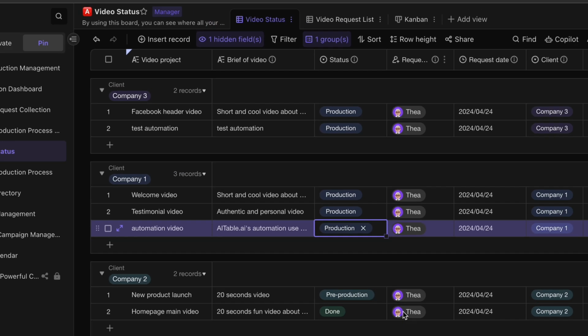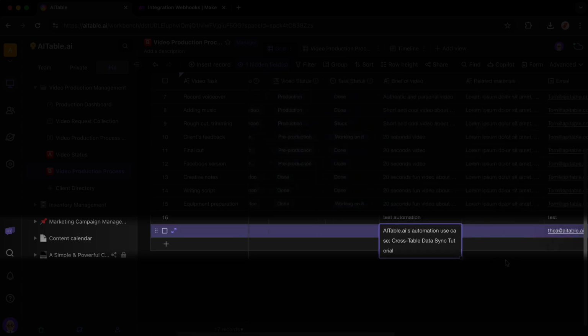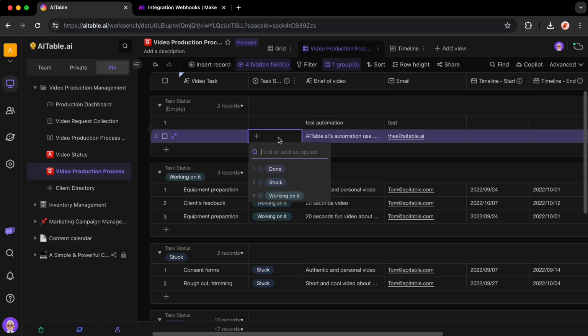Whether you're managing inventory, tracking orders, or collaborating on projects, AITable.ai's automation features make it easy to keep your data consistent and up-to-date across your entire workflow.